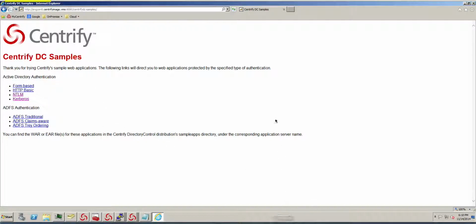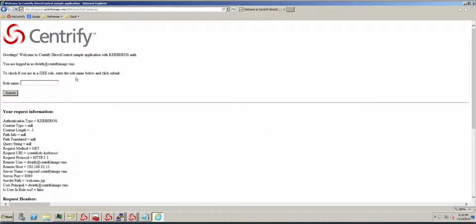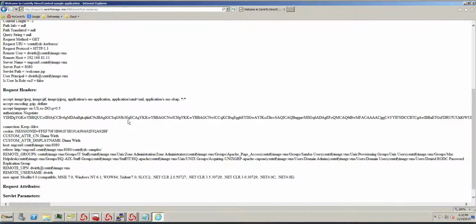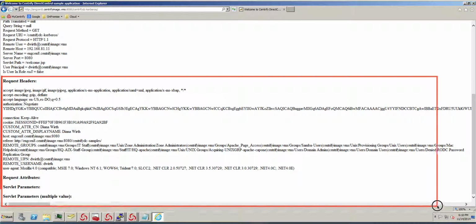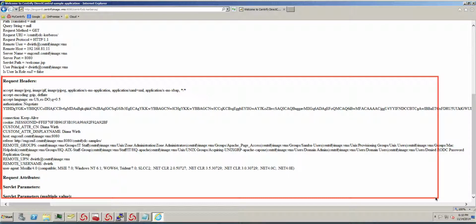This can be used by any developer to get the war or ear files so they can incorporate their authentication mechanisms into their apps. Ultimately, I'm going to click on it, and as you can see, I got Kerberos authentication, pretty similar to what we have with the Apache version, and we can expose multiple variables here that correspond to the end user that can be used by any Java application server.